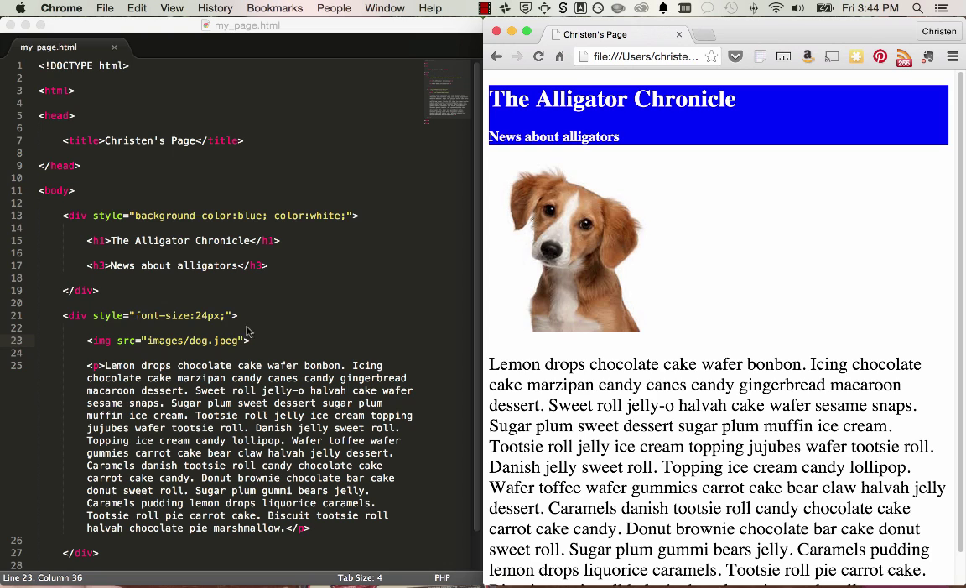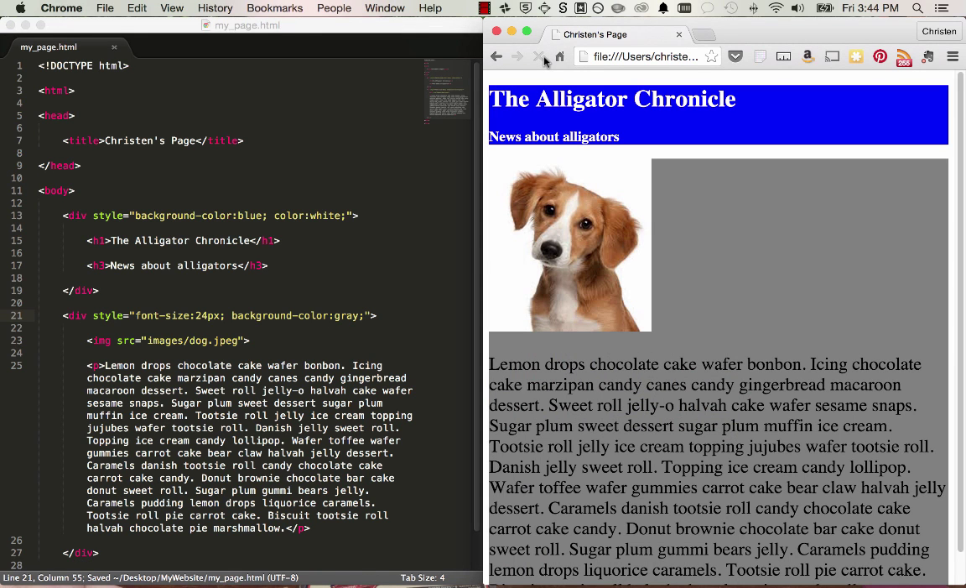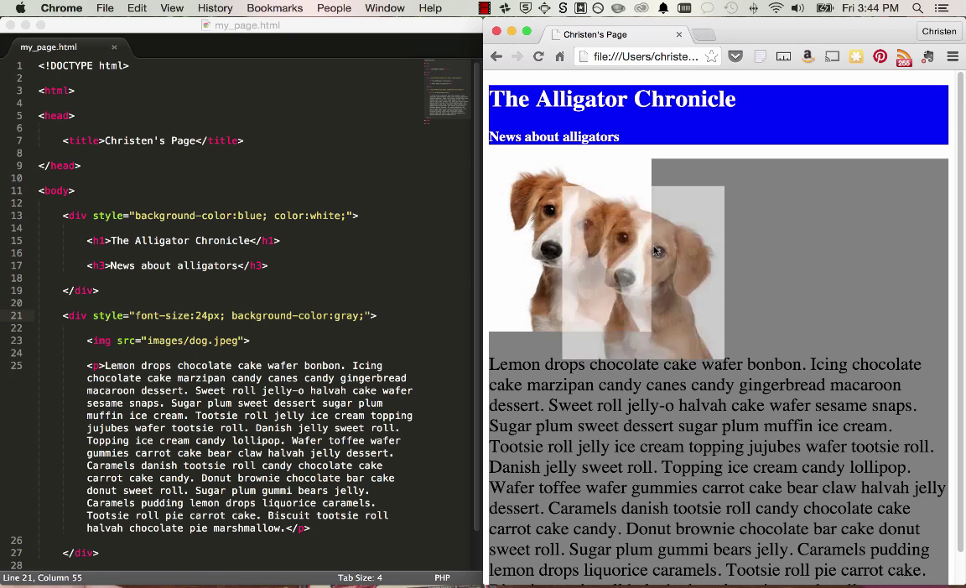Okay, let's say I wanted to apply style to this section here. Maybe this was my article or something. So let's go ahead and give this a background color of gray. Okay, so this image actually has a white background, which is why it's not gray, but you can see that where the image is and where the text is now has a gray background. So we've got this container up here that has a blue background, then we have this container here that has a gray background. And so we've divided it into parts that we can apply different styles to.